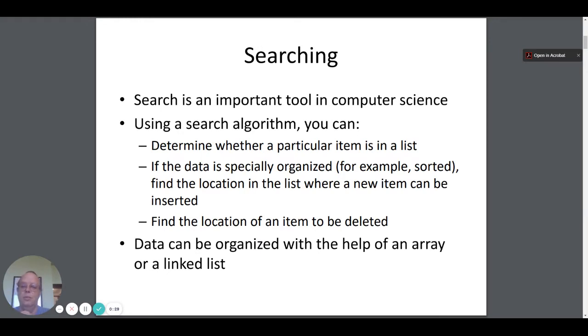Basically, searching is pretty important in computer science, and using search algorithms, you can determine whether a particular item is in a list, if its data is organized, and find the location in the list where a new item can be inserted. If you're looking to insert something and keep the list in order, find the location of an item to be deleted from a list. Data can be organized with the help of an array or a linked list or any other type of data structure. But a lot of times we have to search through those data structures in order to perform the actions that we want to accomplish.